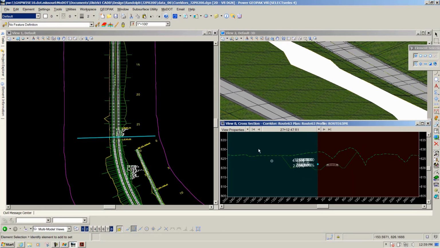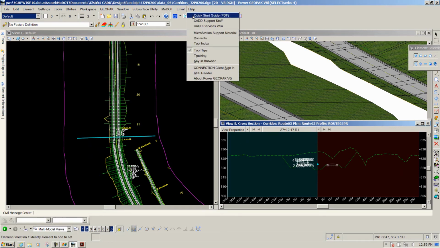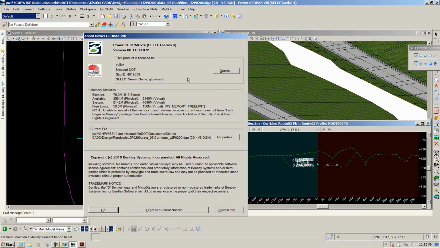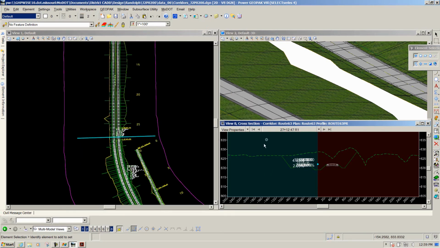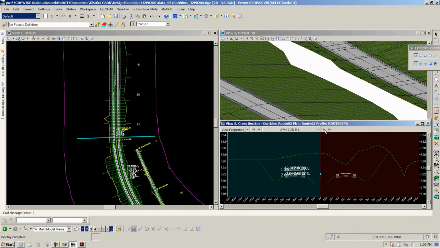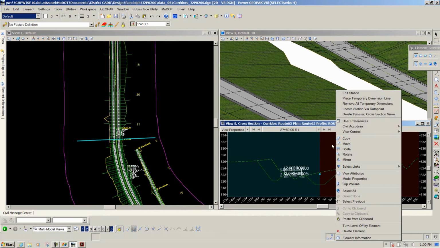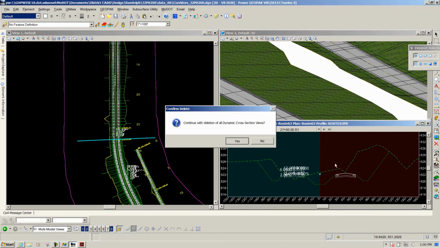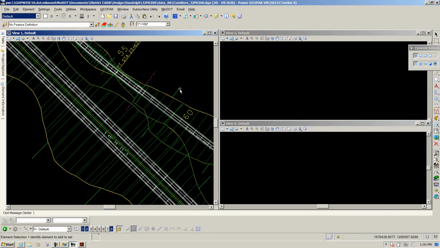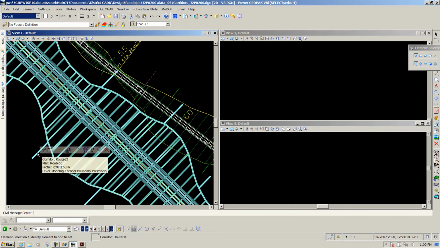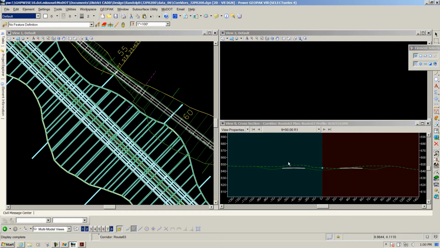Again, another new feature for people that have Power GEOPAK version 8.7.2 or newer. Again, this one, let's go look. We have version 8.7.2. If you have that version or newer, once in a while this cross-section view gets stuck and won't update, and if that happens, you can just come in here and do a delete dynamic cross-section view. That basically just resets the cross-section view, and then what you can do is come in and just create that cross-section view one more time. Kind of like so.